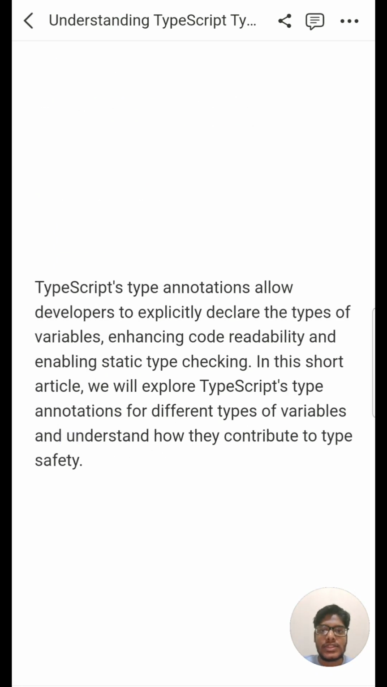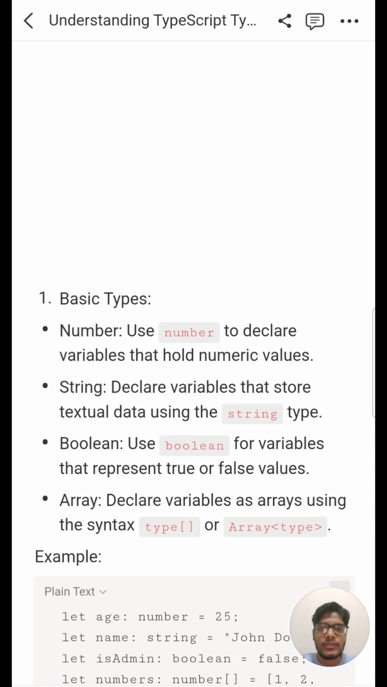Now TypeScript type annotations allow developers to explicitly declare the types of variables, which enhances the code reliability and the static type checking. It is essential for other developers to know what kind of variables are expected in a particular function or a particular block of code. In this article, we are going to explore TypeScript type annotations for different types of variables and understand how they contribute to type safety. So with that in mind, let's start off with the first type.